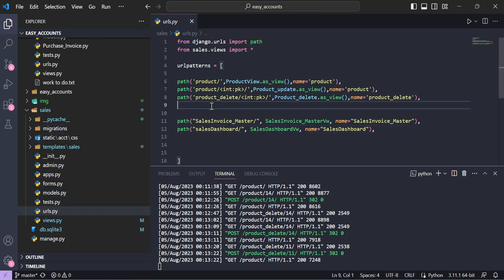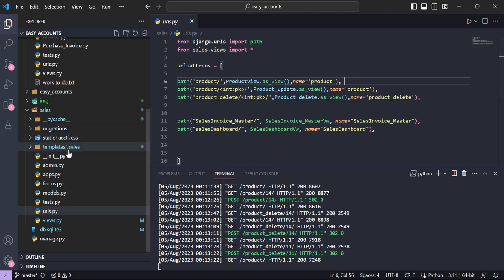Here I just created the 3 paths: product, product update, and product delete. One product is for creating, the other product path contains the view, product update view. This is the same path, but it is going with primary key. And with delete also it is another view, product delete, and it is also going with primary key, and their names are here. We are using this name when we are calling in URL. I will show you even the template URL.